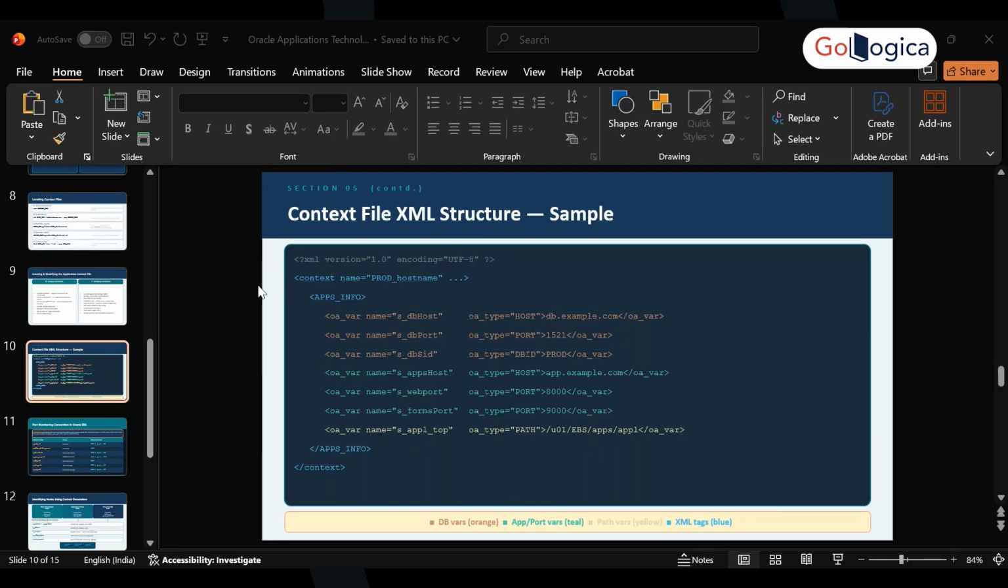And then the second one is the DB port. Think about your mobile phone contacts. Instead of remembering someone's number, you will just save the name and then the phone number. Similarly, the variable name and then the configuration value.